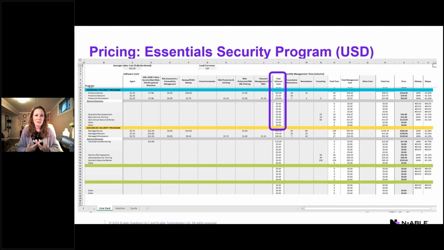I would rather err on the side of being a little bit more conservative, put in the highest unit cost for the smallest volume tier when building out pricing. So if there is a change in the quantity in the discount structure, you're not going to be as negatively impacted by it. Then looking at our monthly management time, this is all in minutes, minutes per device.